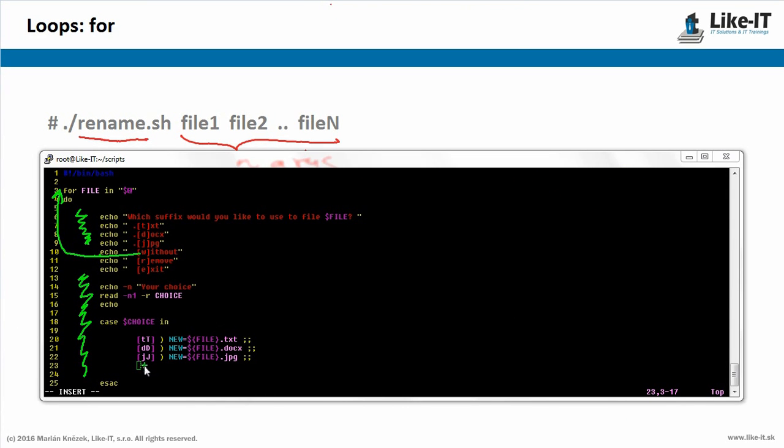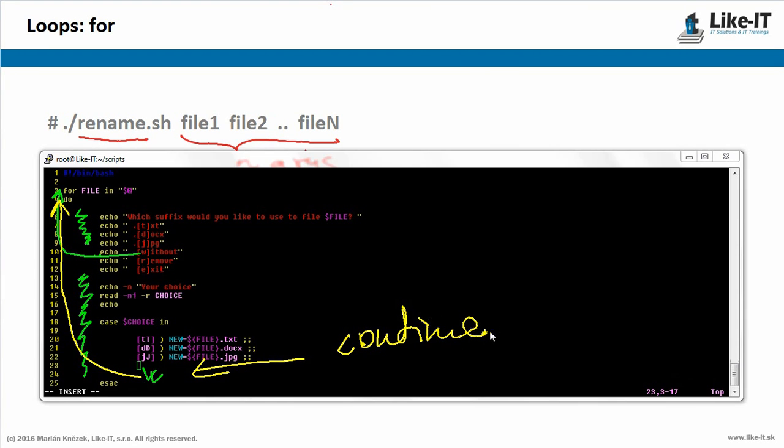If somebody chooses W, I want to go here. And how can I achieve it? To write the continue. Continue is a statement after which you go to the new iteration.